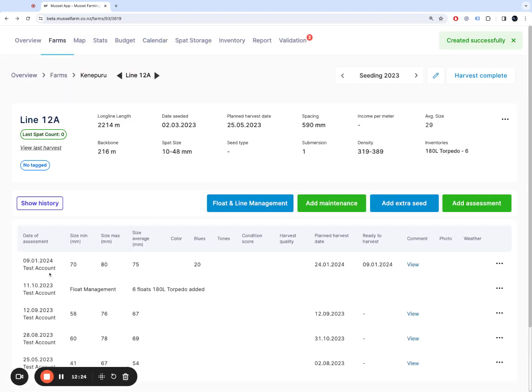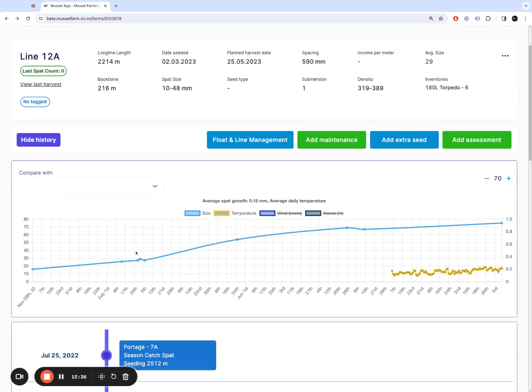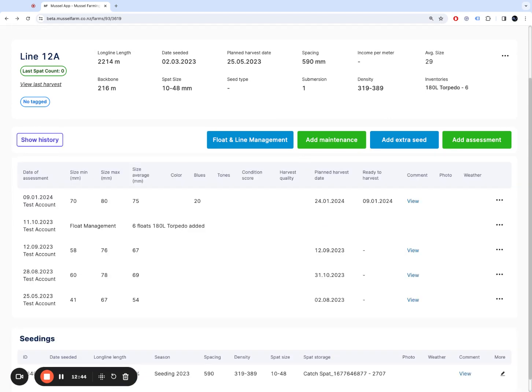So if you create that assessment, it essentially appears in a history. It's super easy to navigate the history of your account. It appears also in the history of your growth, so you can see how your mussels grow over time, and that would be a basic assessment.